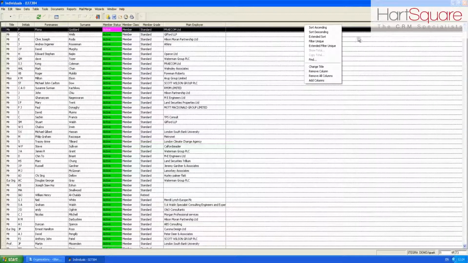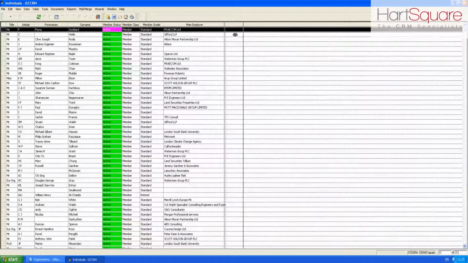If you want to reorder the columns that are displayed in your list view, move your cursor to just beneath the title of the column you want to move, so that it's between the heading and the first row of data until you see this symbol. Then click and drag and drop the column to the required position.